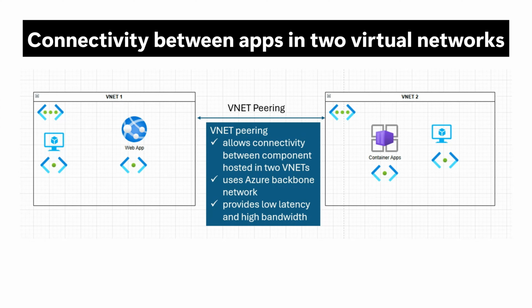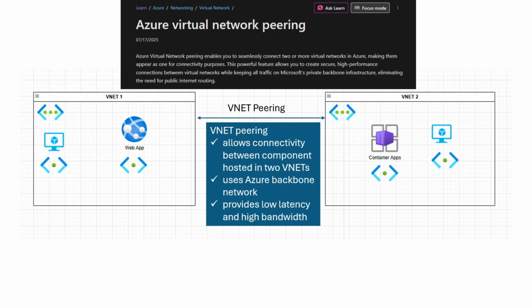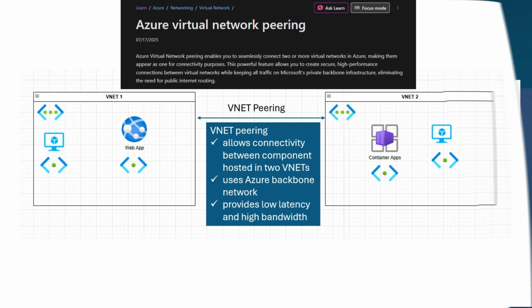To make sure traffic stays private between these two VNets, we can use VNet Peering. VNet Peering uses the Azure Backbone Network, so traffic stays private, not exposed to the public internet. VNet Peering also creates a dedicated connectivity between two VNets, so we can achieve low latency and high bandwidth. Therefore, using VNet Peering, we can meet all the requirements given to us. So in this scenario, VNet Peering is the best solution.